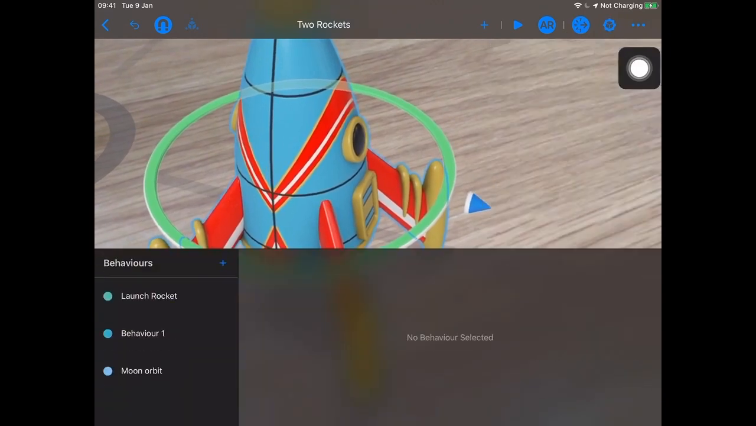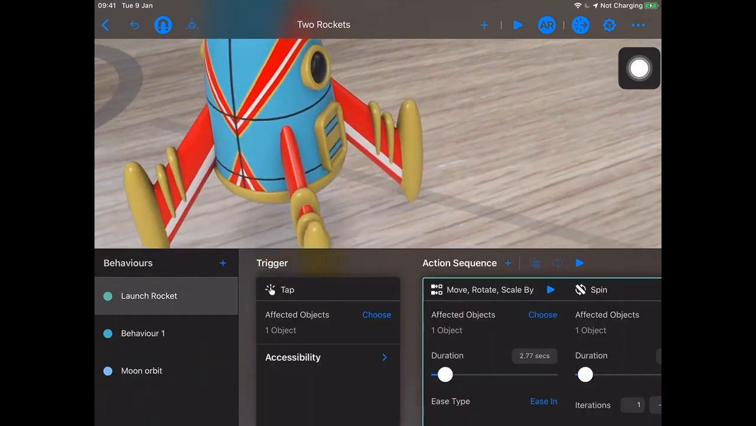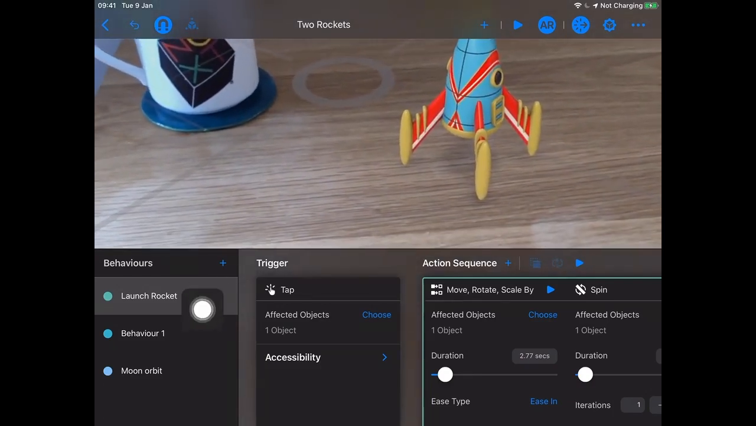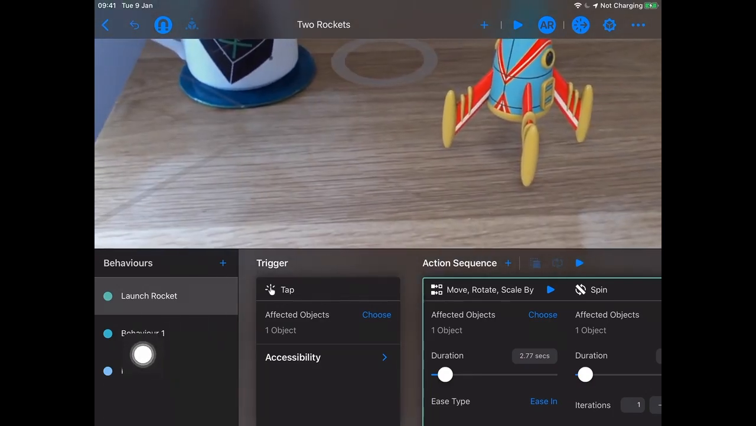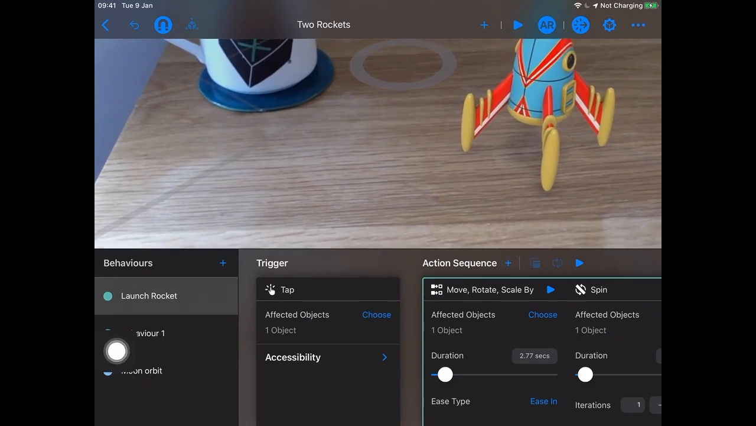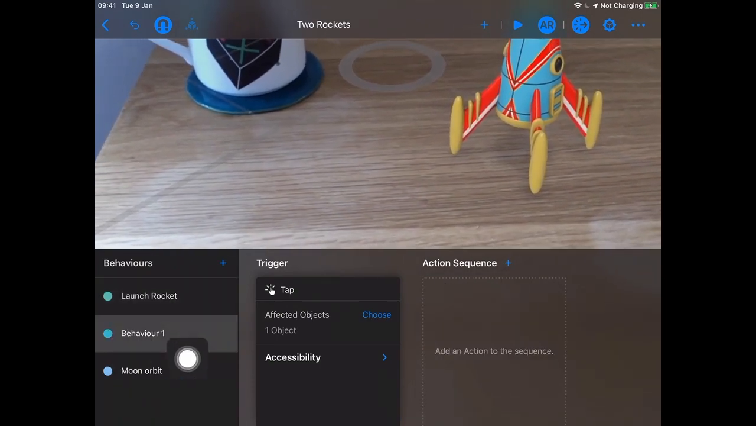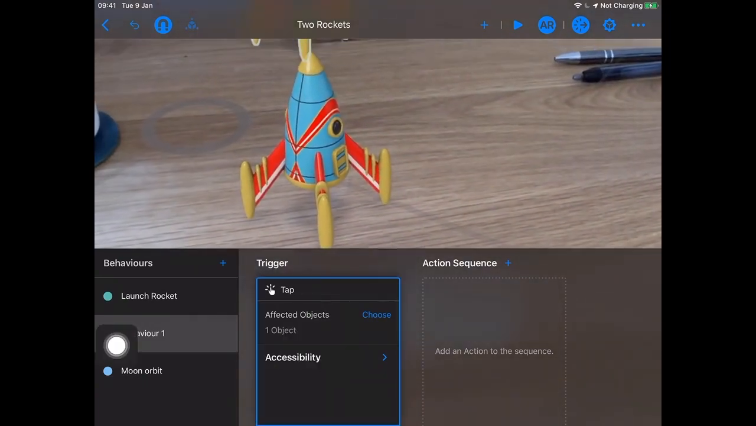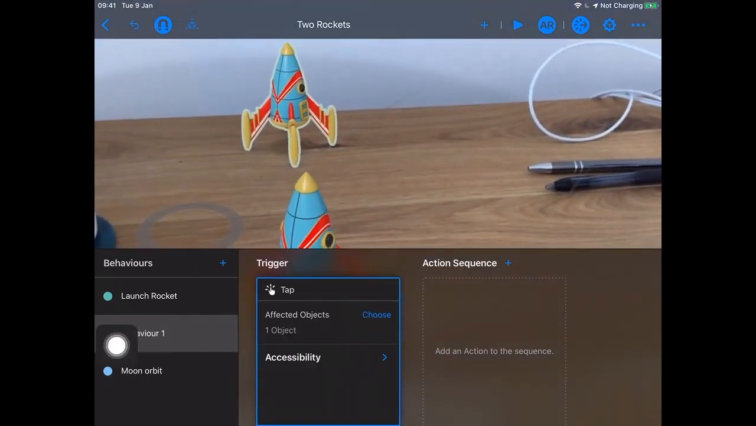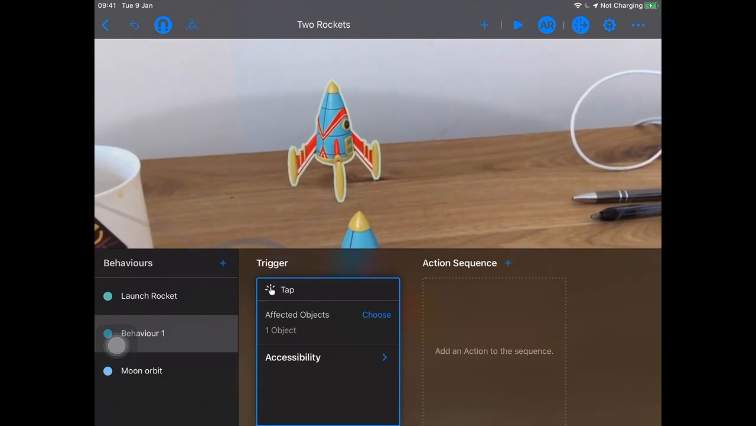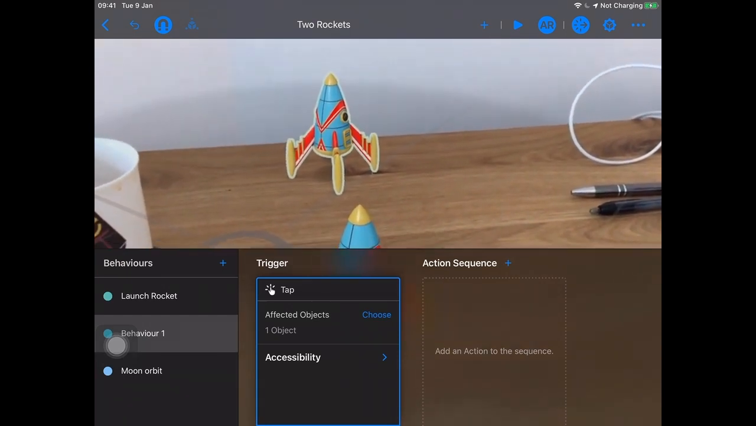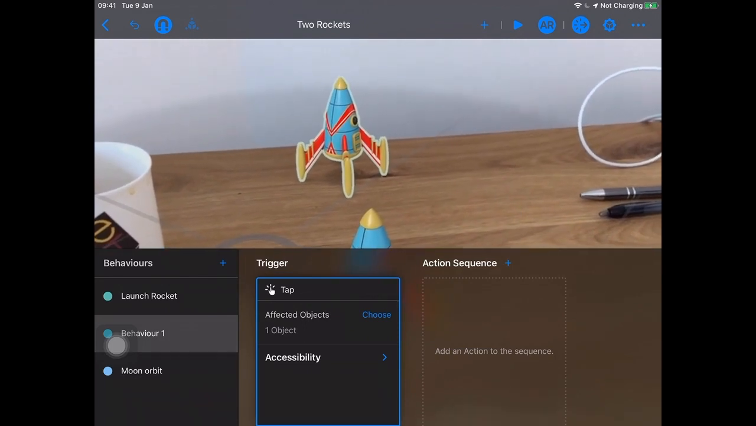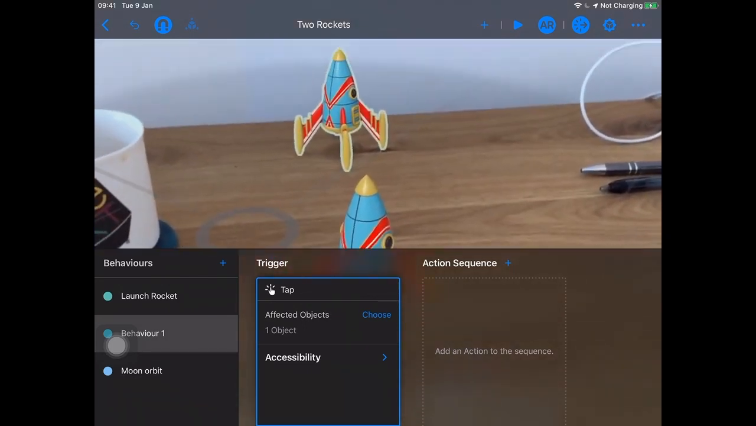This is for behaviors, so there we go. All right, so we have our launch rocket behavior. Behavior 1, let's inspect that one and see what that one does. Maybe we don't need that one because maybe it doesn't do anything. So right now it has one affected object. Let's see which one that is. All right, it's for the backup rocket ship. There's a trigger, but there's no action sequence set. So maybe we don't need that right now because if we tap it, then nothing's going to happen.